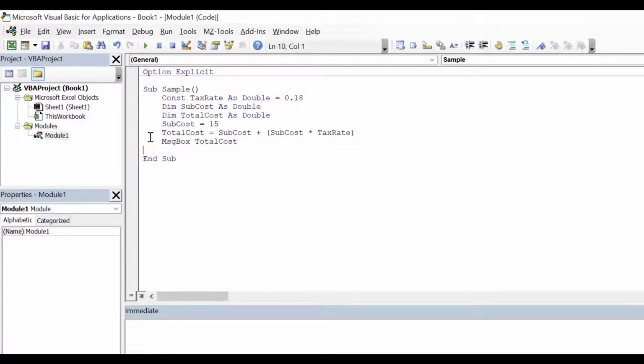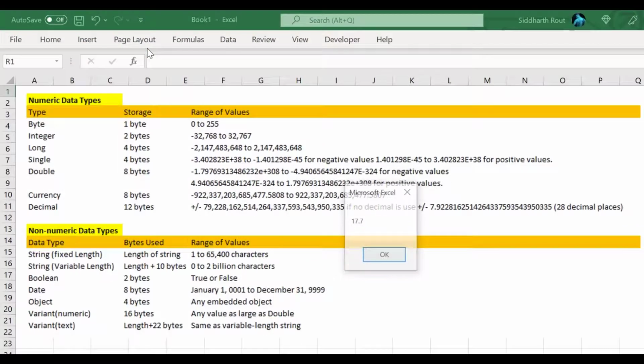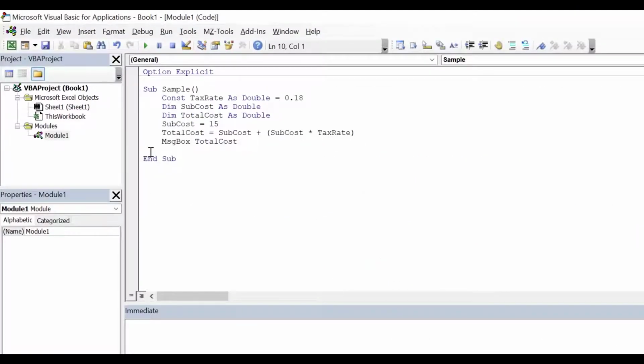Now let's run this procedure by clicking on the Run Sub/UserForm button. You can alternatively press F5, and we get 17.7. As I mentioned earlier, the value of a variable can be changed at runtime, but you cannot change the value of a constant at runtime.